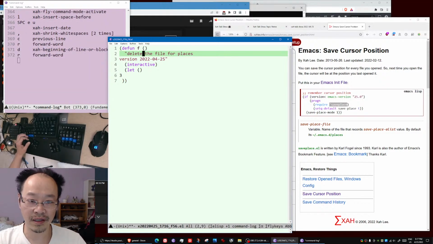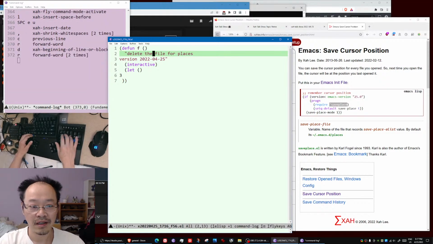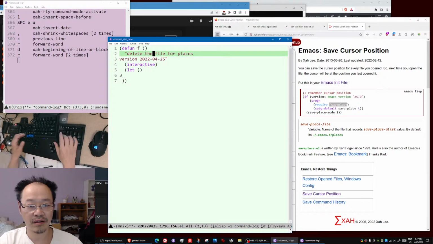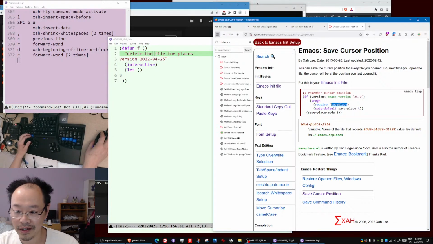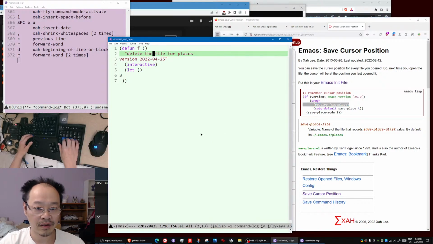So new users can understand exactly what you mean. So yeah, let's do that. Delete the file. So first of all, what's the mod name? Save places. Okay, so this file is called save places.